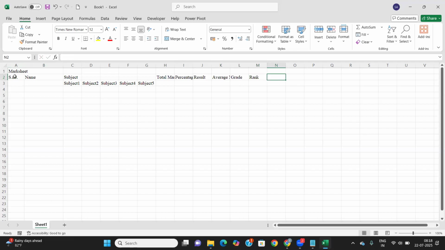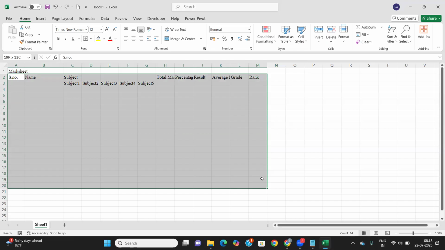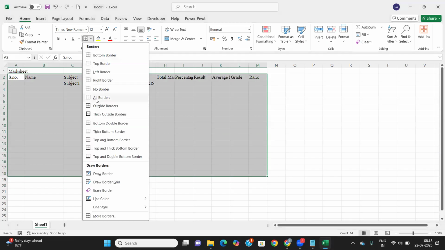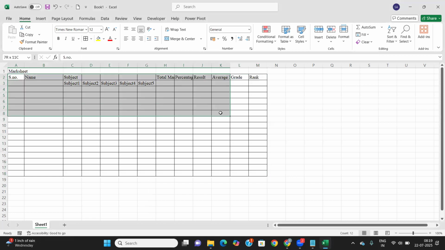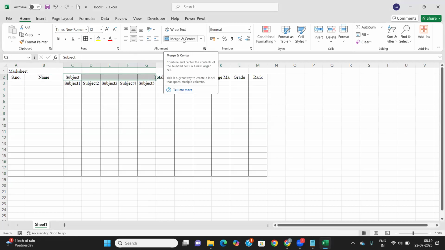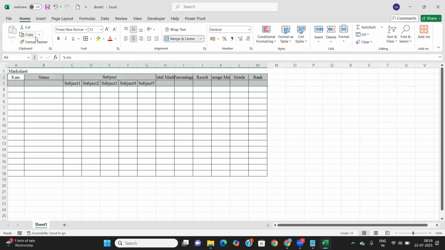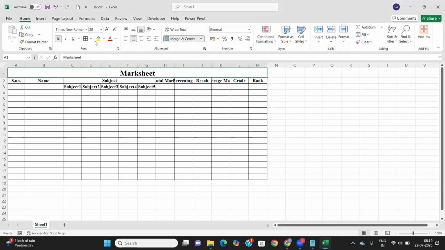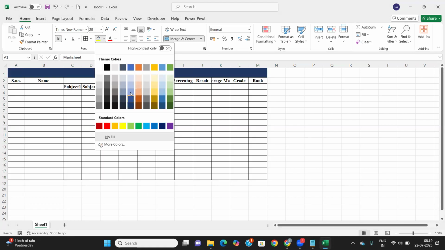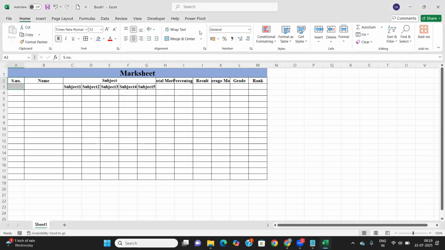And then here I apply the border, all borders, and also format this string. How can we format this string? First of all, I want to show the subject in the middle of the section, so you just use Merge & Center. This part is bold. And then I also want to display this in the middle of this section, and I click on increasing the font size, and then also apply some background color here. And then here I also want to merge this section.